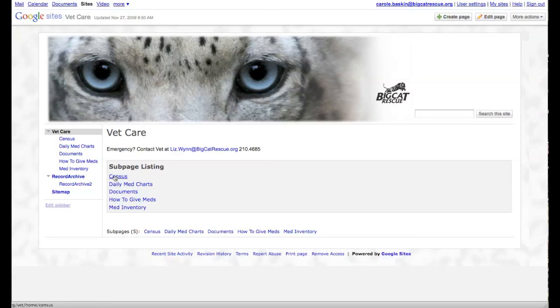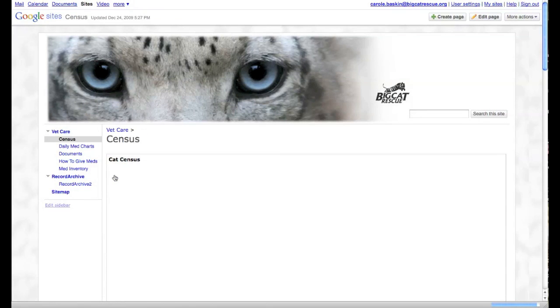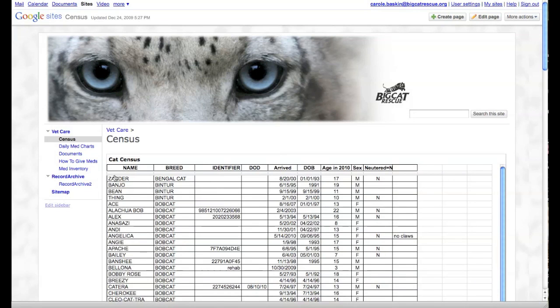And here we list things that we use all the time, such as the census of the cats. This is an embedded spreadsheet that has all of the cats, their date of birth, when they arrived, their identifier if they have a microchip, what their age is this year, their sex, whether they've been neutered or spayed, claws or no claws.